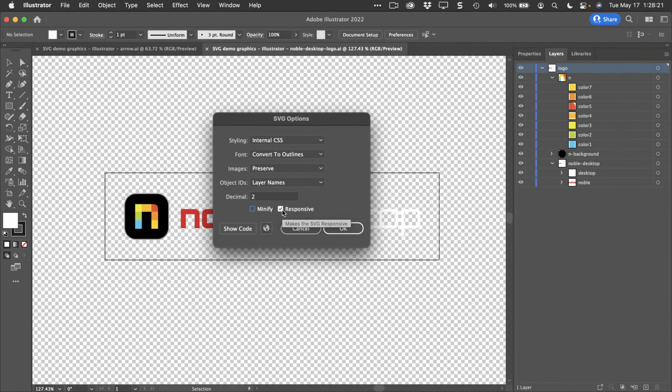Now, responsive is, I think, a horribly named option. I don't like that it's called responsive, because when we're creating web pages, we typically like them to be responsive. So that implies that you always want responsive to be checked on, right? So what responsive really means is don't include a width and a height on the SVG. If you uncheck that, it will include a width and height on the SVG file. And when you check on responsive, it leaves off the width and height. It does not know how big you made this. And so this SVG will just scale up or down to fill whatever container you put it in.